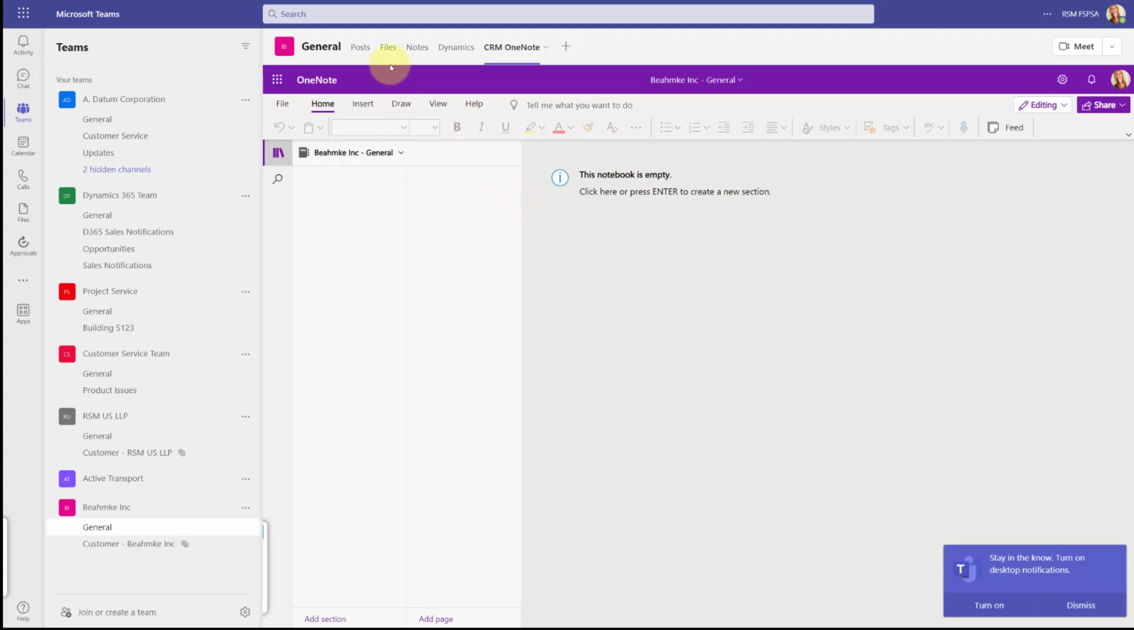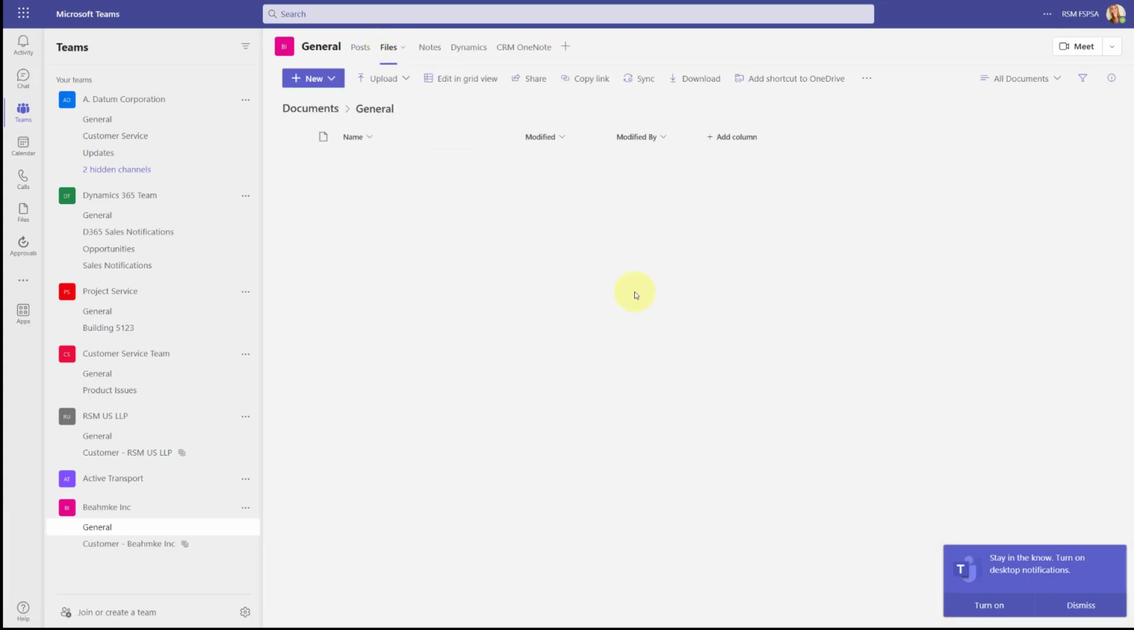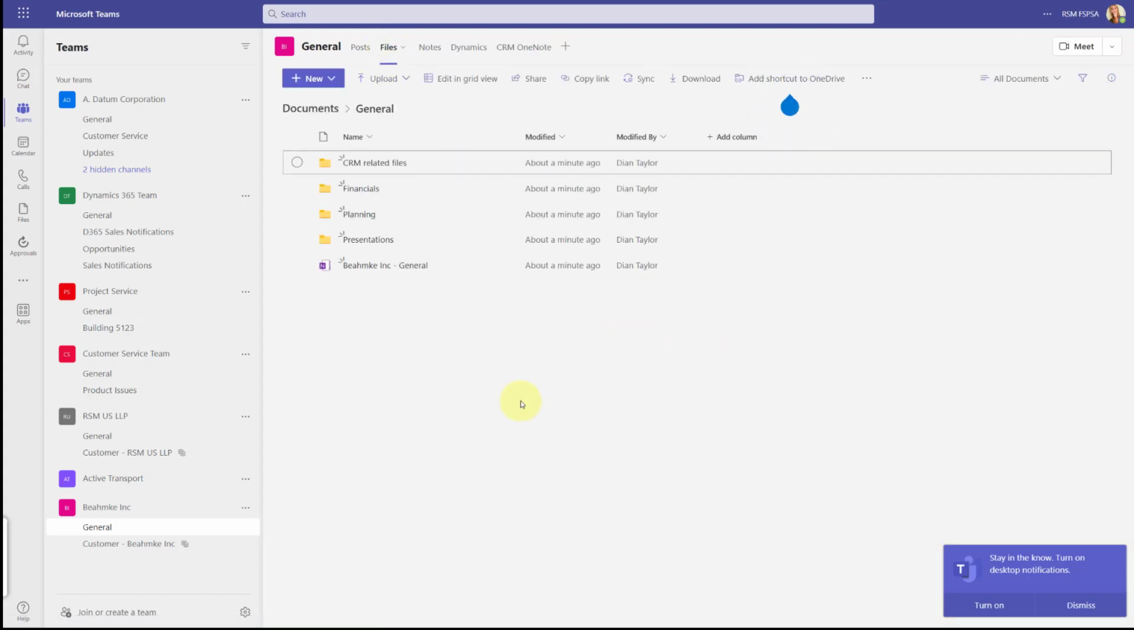Let's go back here to files to see if those files are set up. Yeah, so that's done as well. Again, coming from that template, right? So we have CRM related files, financials, planning, presentation, and here again, you can see that OneNote notebook directly in this list of files as well. All right, so that was how we can set up that account team very quickly.